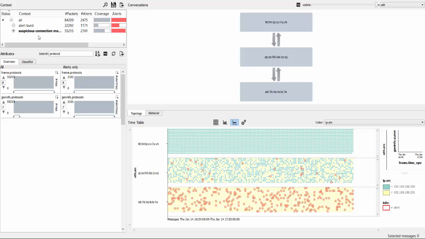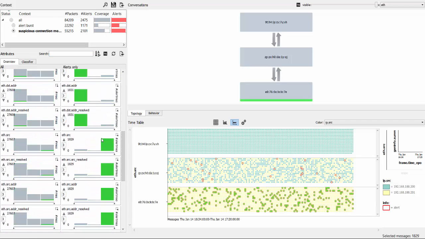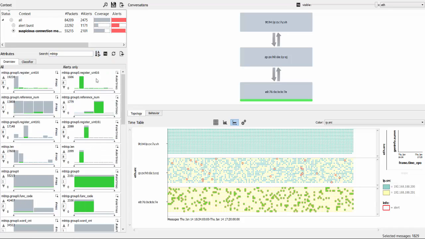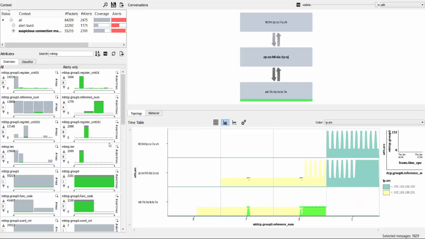Next, we select all alerts that were created by the user with the most alerts. Filtering the fields by Modbus and sorting attributes by relevance shows that different registers are involved. Grouping the traffic per register while inspecting the register values shows that the values are altered during transfer.